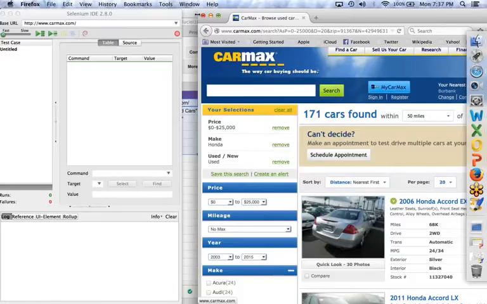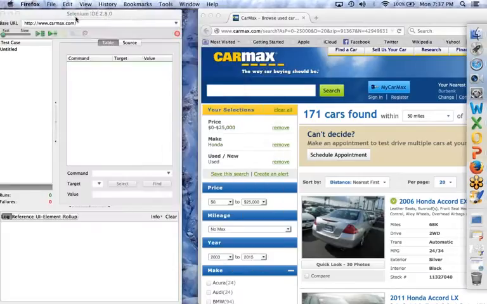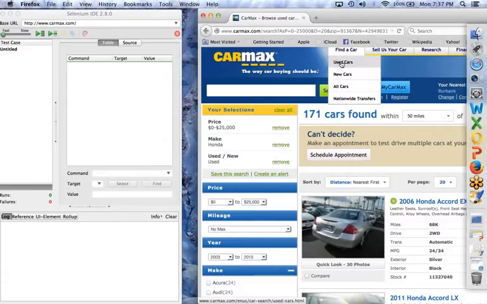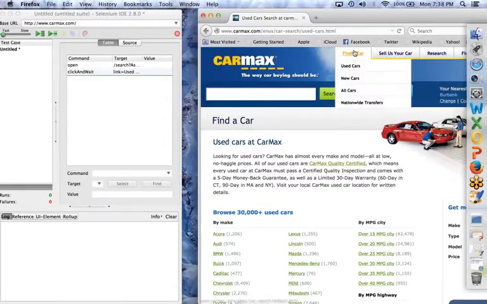So the first step, what did we do, team? Remember? So these are the steps. We will perform these steps, but this time we are teaching IDE what steps they are. The first step is we're going to go to find a car and click on used cars. Observe what happens on the left when we do this. As soon as we click or do something, there are three columns that will get filled: command, target, and value. What are these? We will come to that. But let us see how the record process works and the run process works.